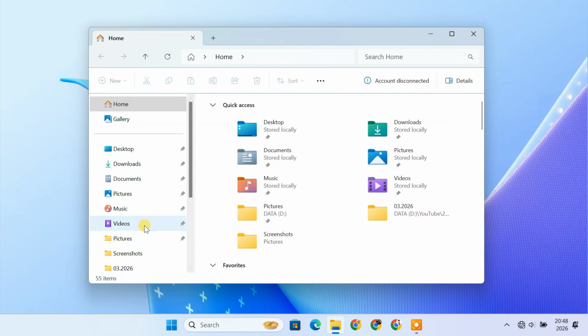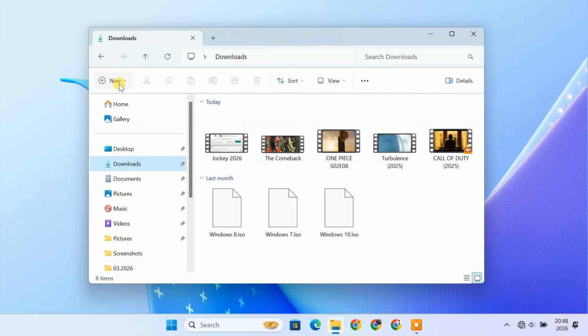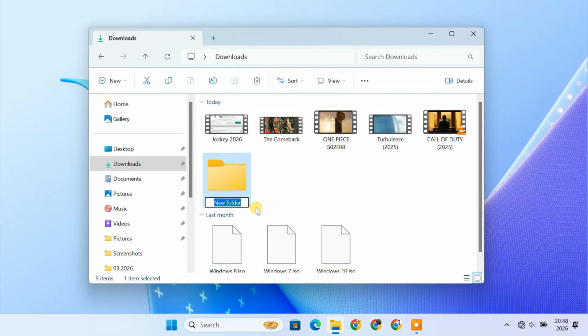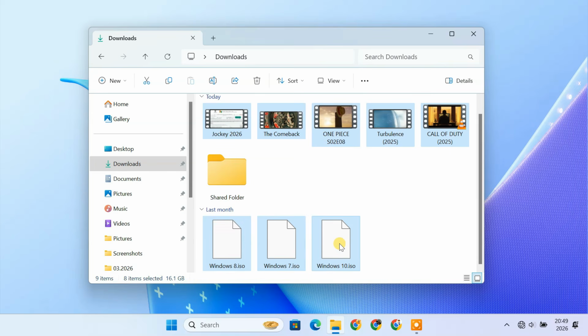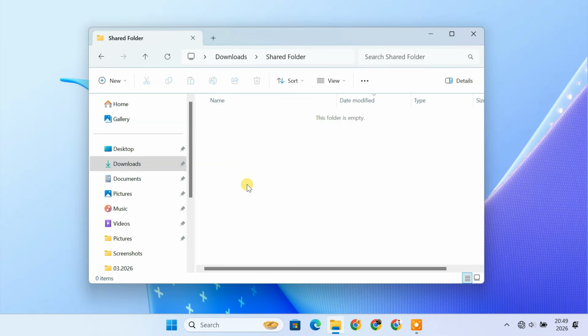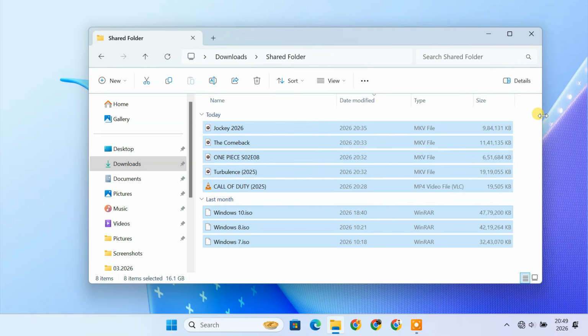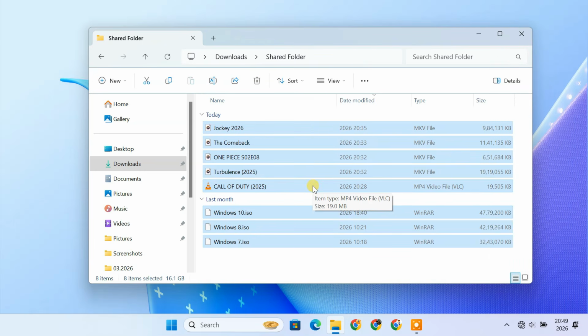Now, create a new folder anywhere on your Windows computer. You can call it Shared Folder so it's easy to identify. Copy all files that you want to transfer into this folder. Keeping everything in one dedicated folder makes the sharing process simple.